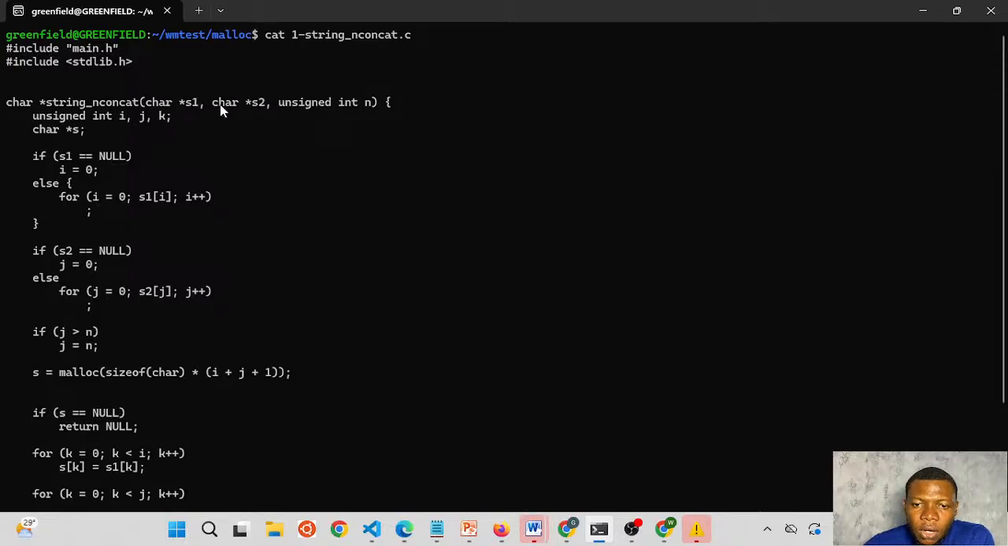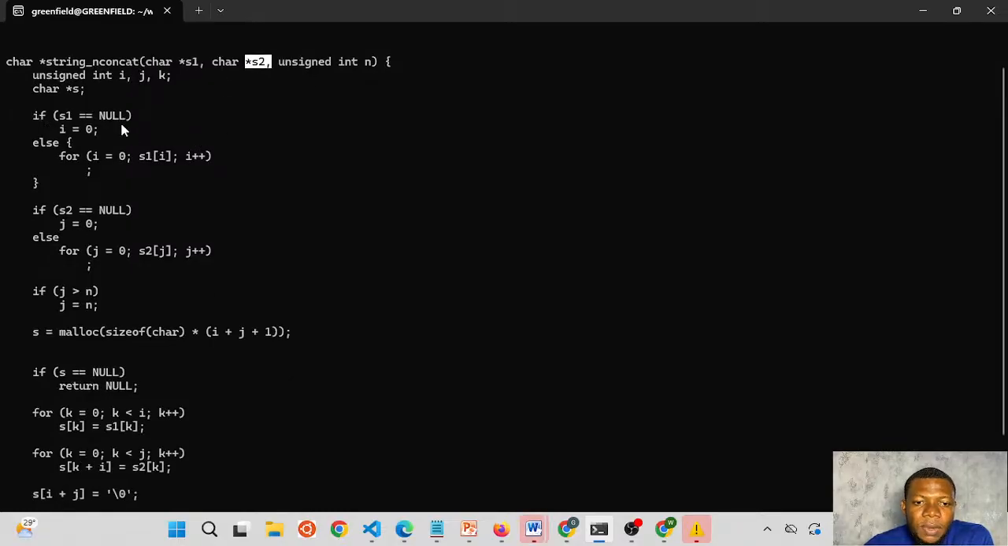And then the question says that if n number of characters in s2 should be added to s1, except the value of n is greater than the value of s2, then you should add everything in s2 to s1, right? In a bid to do this, we said if s1 is null, set i to 0. If s1 is not null, then calculate the total number of values in s1. And that's what we are doing here.